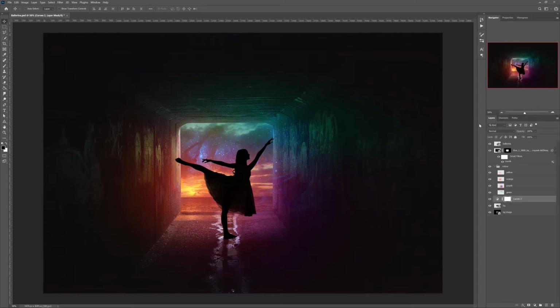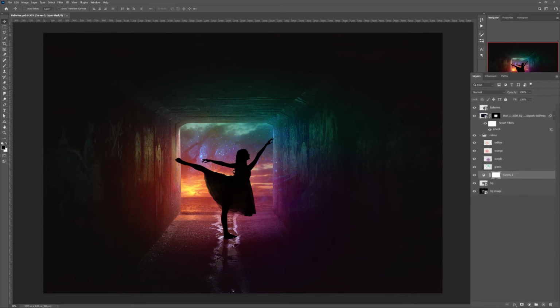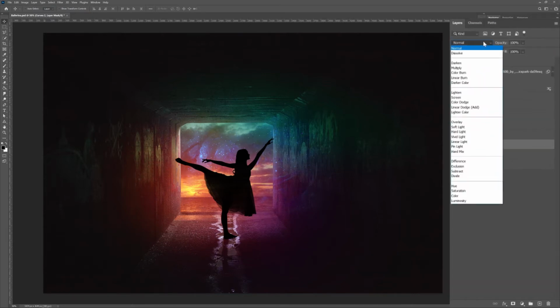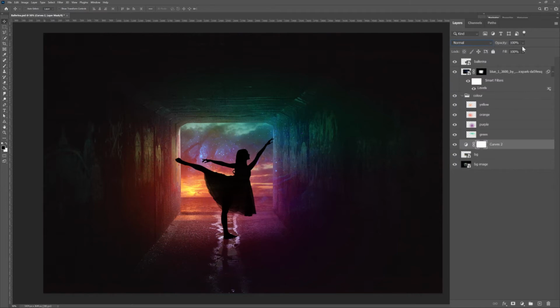Below these we get to the most important palette of them all, the Layers palette. This is where you can see all your layers and their blend mode, opacity, as well as their masks and various other things that I will explain in a different video because it would make this one way too long.